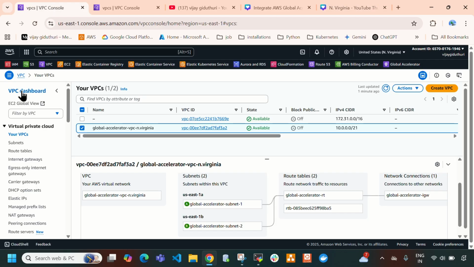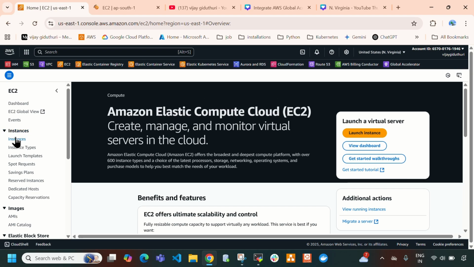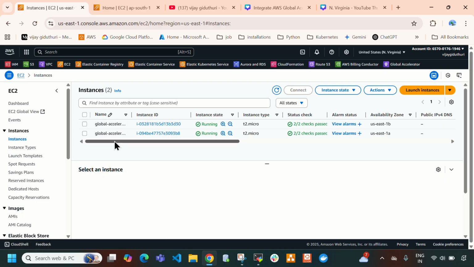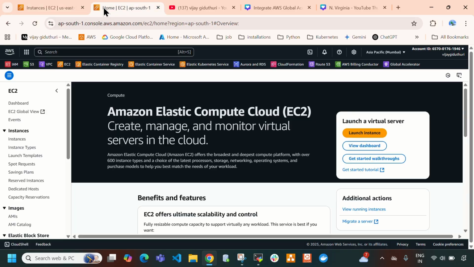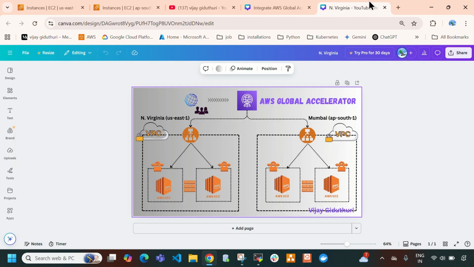Let me show you the EC2 instances. Let me select EC2, and in the Mumbai region also let me select EC2. I'll directly select instances. Here you can see both the instances are active and running. Let me check in the Mumbai region. Let me select instances. Here you can see both the instances are active and running.